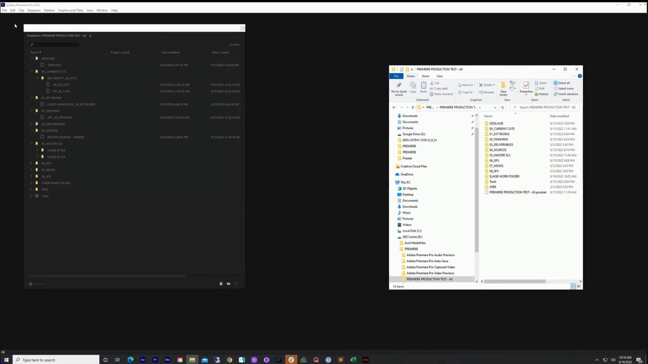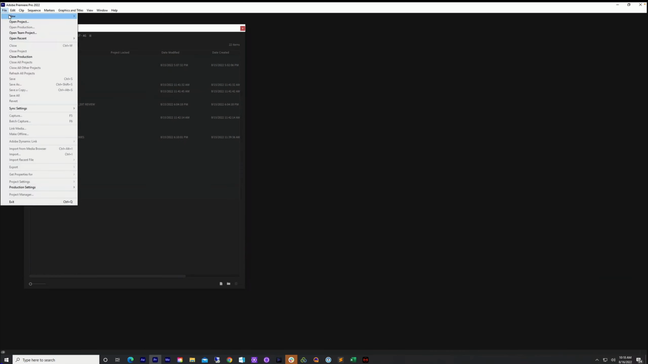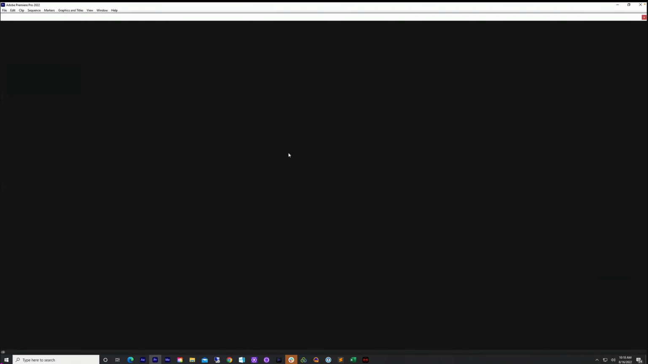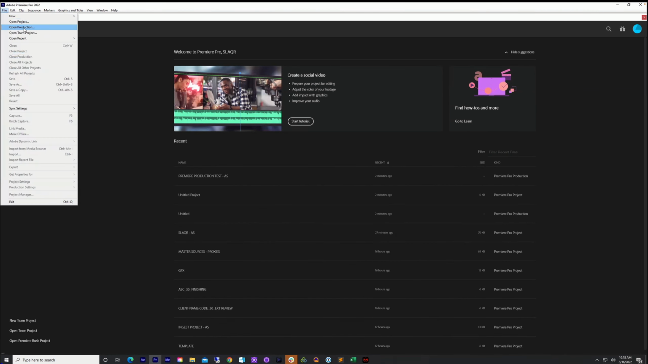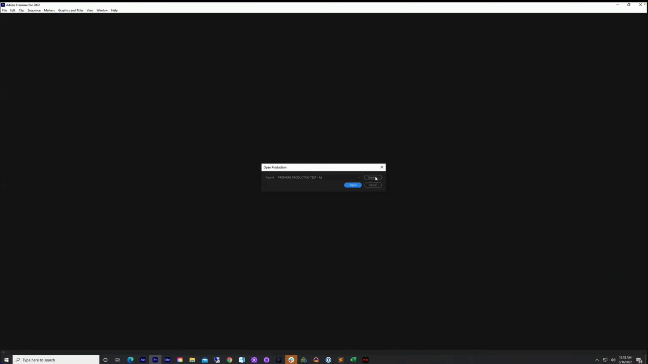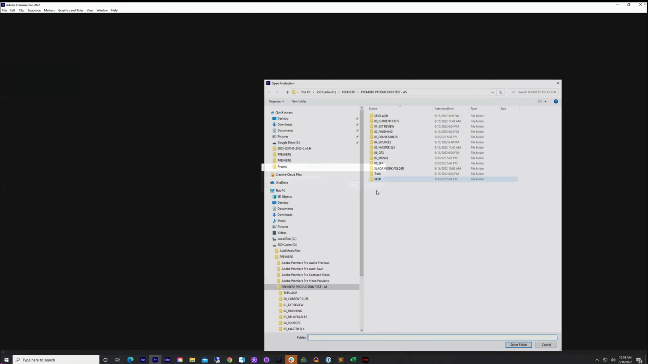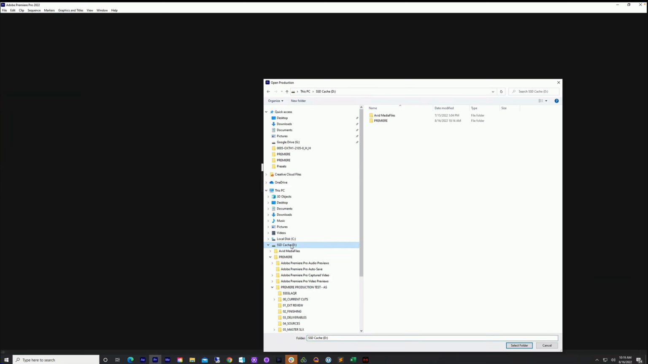All you want to do first is, when you open Premiere itself, you get to the open window. Let's close production so you have this open. You see that, and you want to go to File and then Open Production. That's the first step, and then you'll see the browse menu, and you can click there. That's where you go to whatever drive you copied the project to, and locate the production file, which is called the Premiere Production Test AS. You just select that folder. Just that folder.